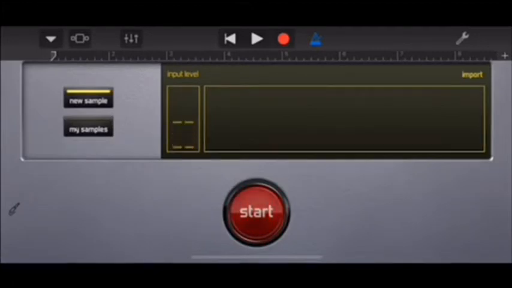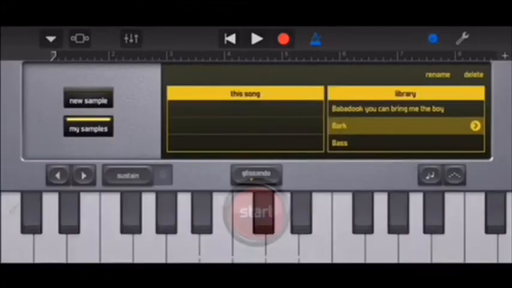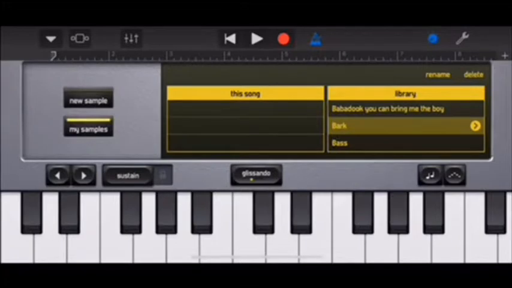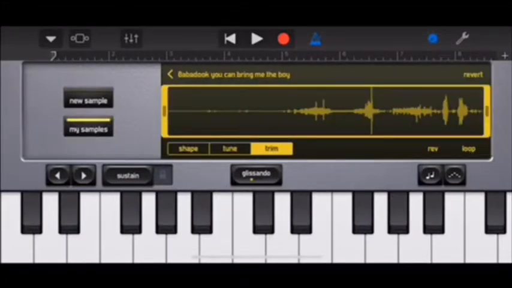So in my samples, if you did load a sample right there, it would have brought it up automatically and shown it. I'll show you what I mean by that. If you uploaded a sample, it would show you something like this. It shows you what the audio looks like, and this is how you edit it together.